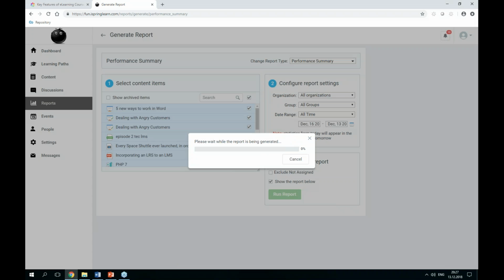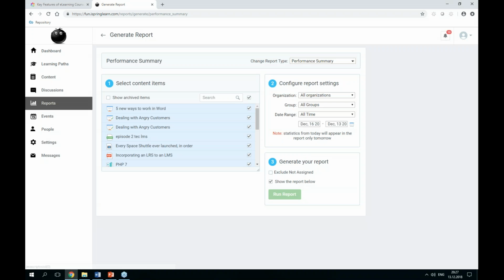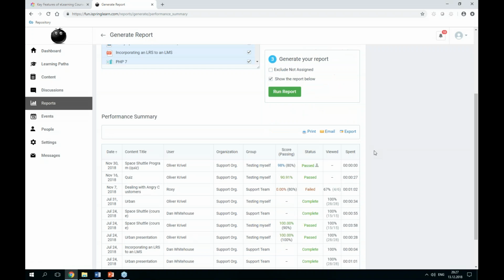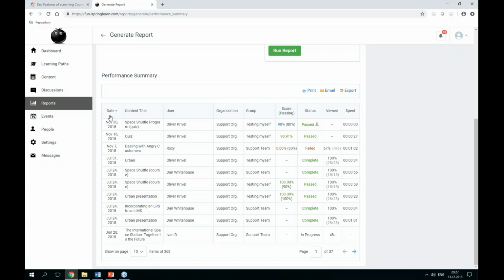This report allows you to track how users are progressing so that you can get a comprehensive understanding of how your learners are doing. So below you can see the performance summary report, and it includes such columns like date, content, title, user, organization, group, score, the status, and how many slides users viewed, and how much time they spent on this or that course.